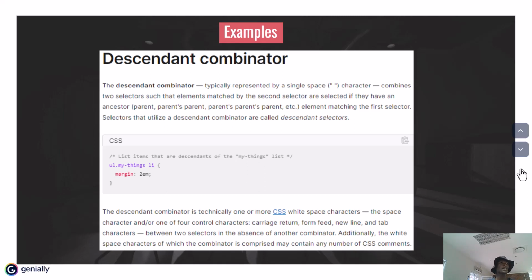The descendant combinator is technically one or more CSS white space characters: the space character and/or one of four characters, carriage return, form feed, new line, and tab character, between two selectors in the absence of another combinator. Additionally, the white space character of which the combinator is comprised may contain any number of CSS comments.